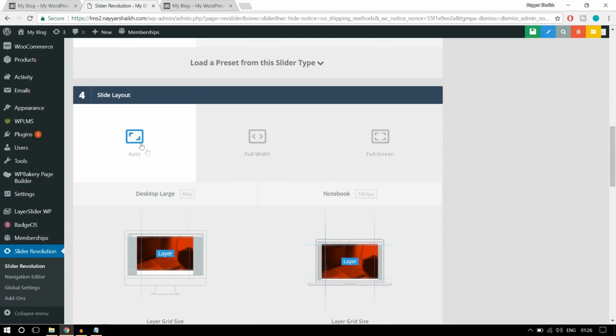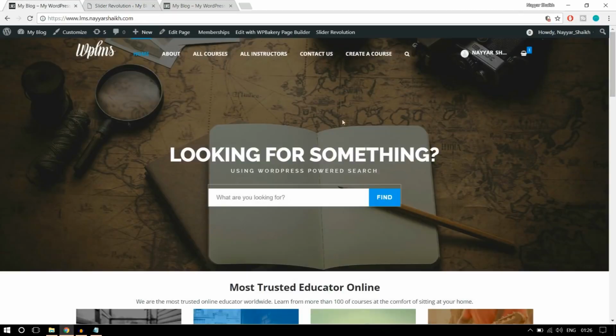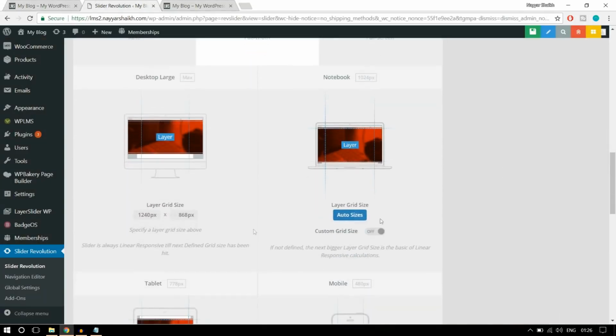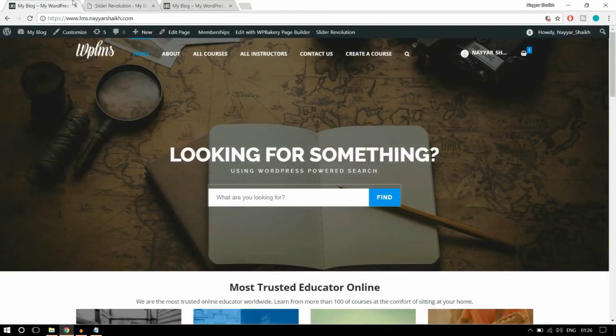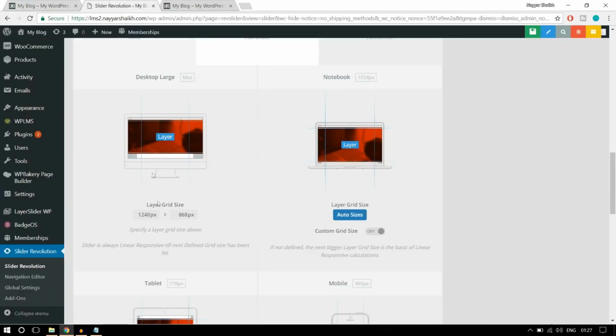Then we have the layout. This is not the auto layout, it is a full width layout. As you can see, this is a full width slider. After that, we have to select the dimension. Now as you can see, it is not a very big slider in terms of height. The height is not till the bottom, it is just till over here. So we'll have to decrease the height. The default height is 868. Let's make it 600. Okay, as you can see, now it fits better.